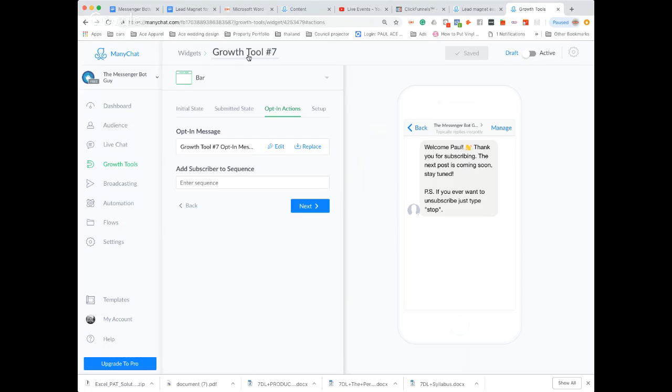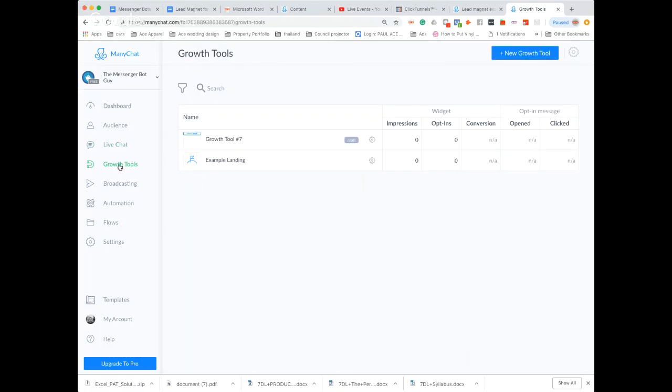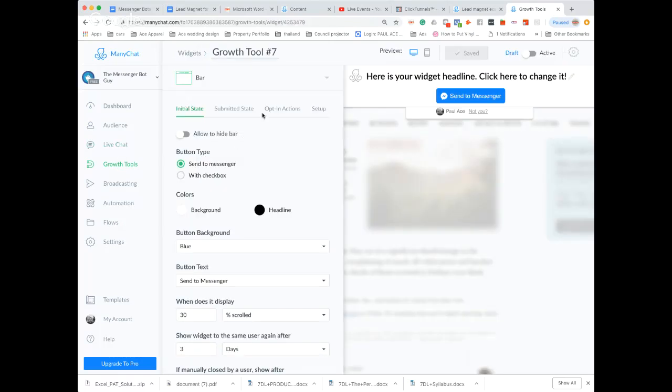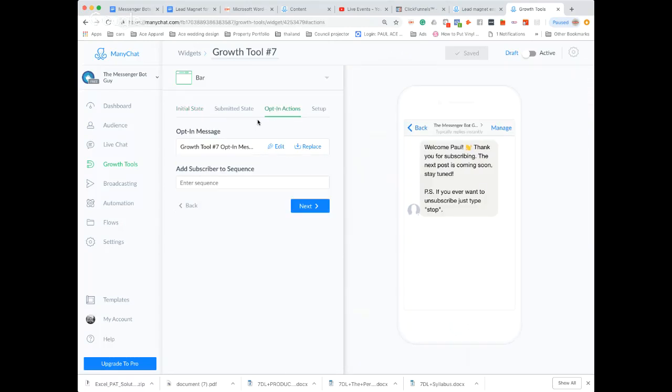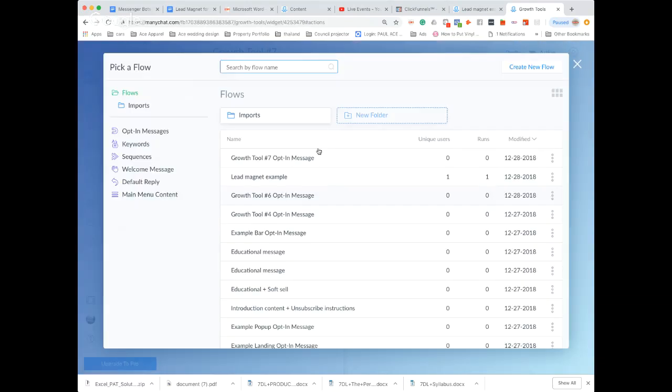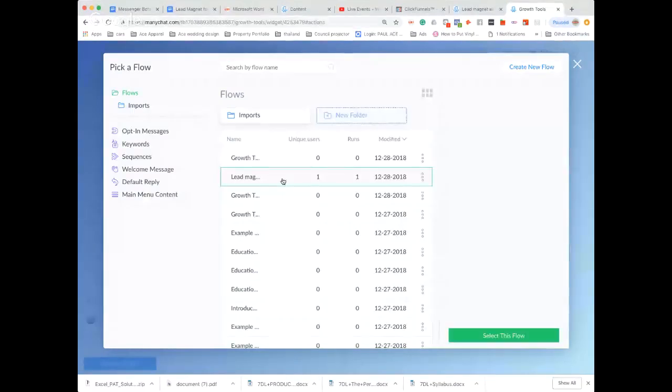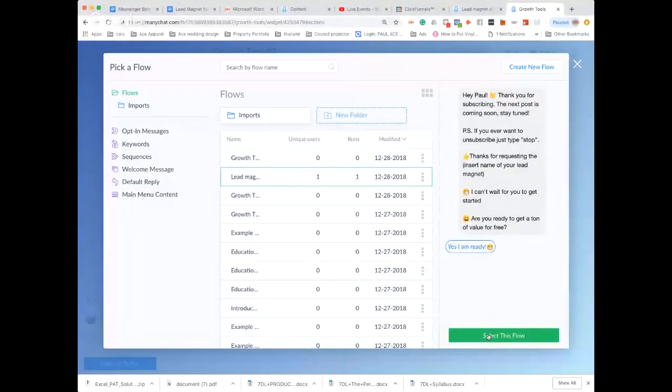So once you're back on your growth tool, we're going to click Opt-in Actions, which is number 3. And we're going to click Replace. And you'll see on here, there is a growth tool that says Lead Magnet Example. So that is the one that you've just downloaded. You're going to click that and click Select this flow.